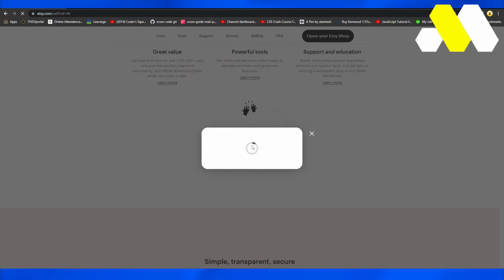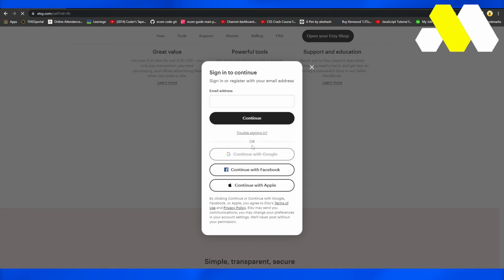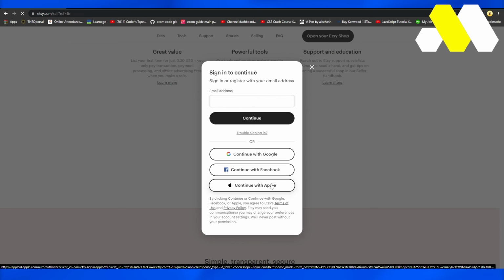After that, wait for a few seconds and then another page is going to load up, which is going to be this particular page. You can either sign up with Google, Facebook, or Apple, and your account is going to be created as a seller on Etsy.